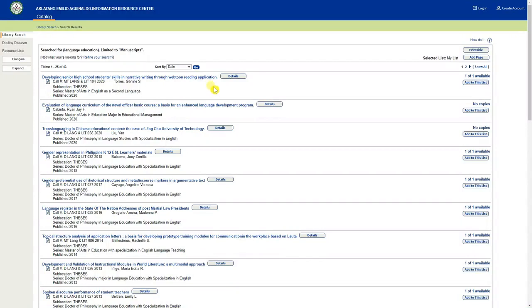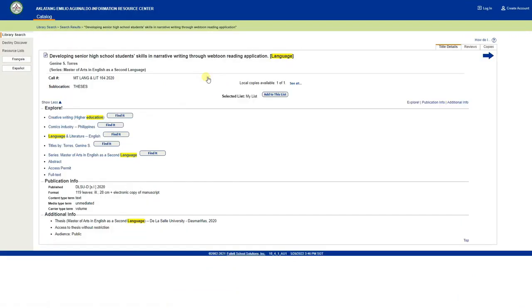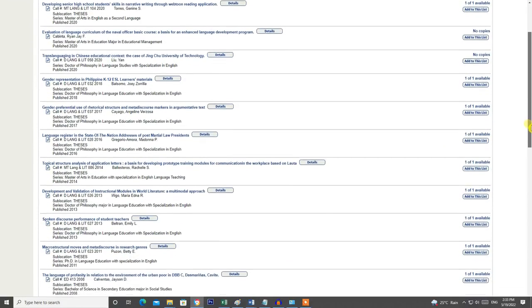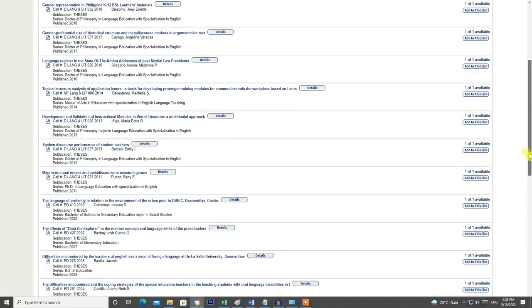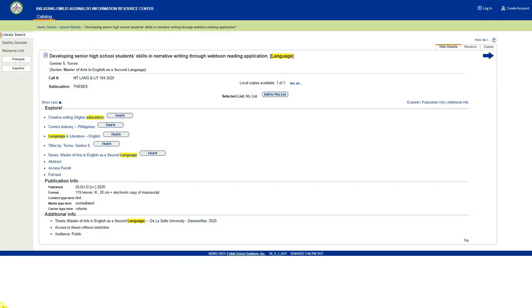By clicking the title, the OPAC will provide you a detailed record of your search item. The result contains subject, publication information and other additional information related to the thesis or dissertation. Want to know more about the thesis details? At the Explore section, you can find links to Abstract and Access Permit.